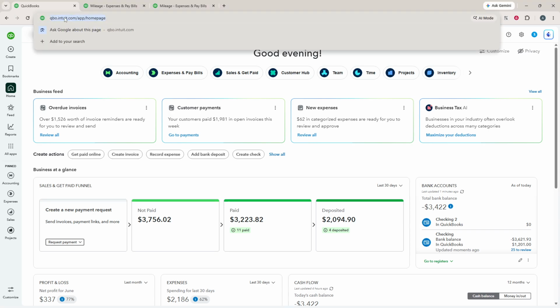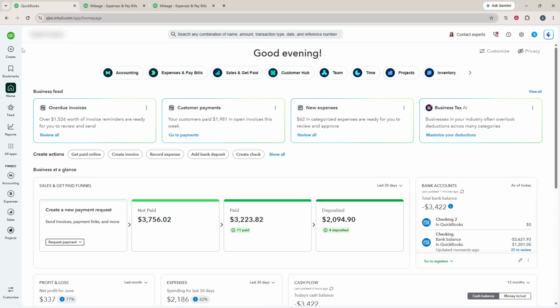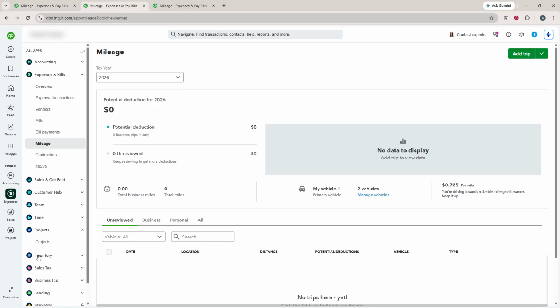To begin, open the mileage section. From the main navigation, go to Expenses, and then select Mileage. This will take you to the area where all mileage trips are recorded and managed. If you're adding a trip for the first time, take a quick moment to look over the page so you know where your saved trips and entry options are located.